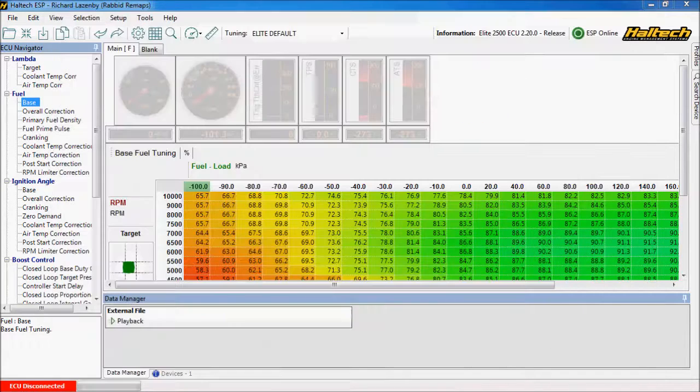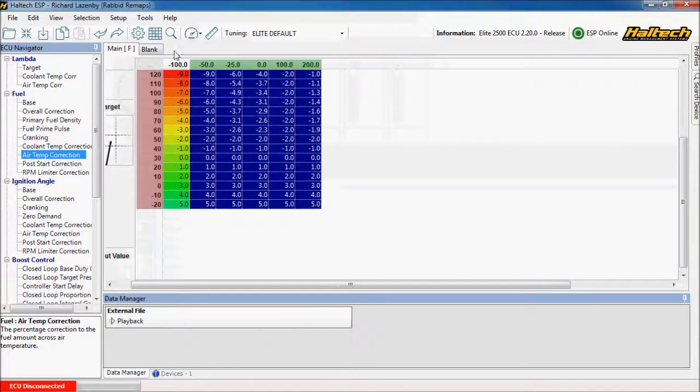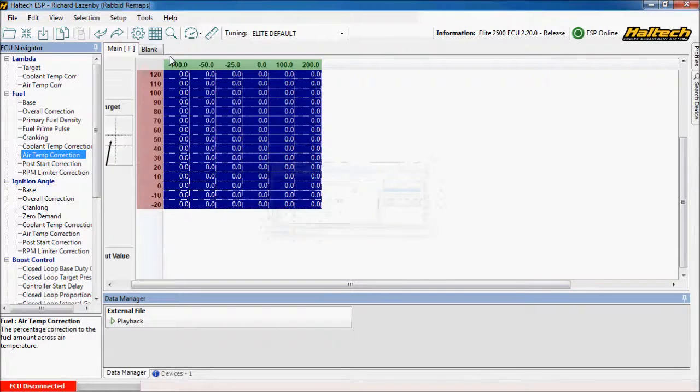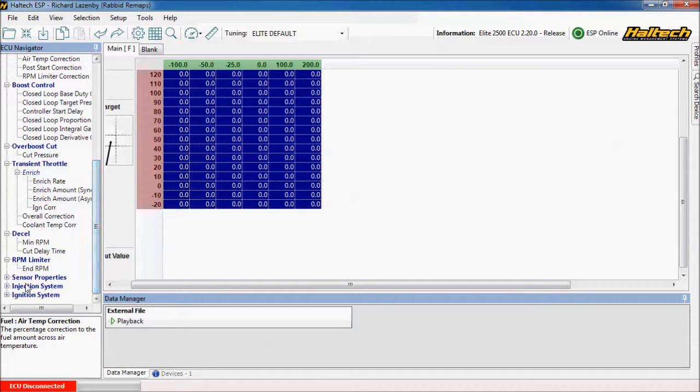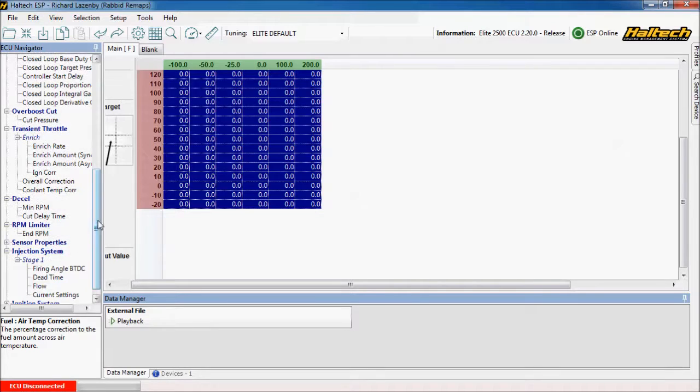So next we come out of our main setup and we'll just set up some basic values here, for example in the air temp correction. Because we're using auto air temp correction, we actually want to zero this table out, so we'll just type 0. And the next thing is to come down to the bottom here, where we can find our injection system. If you have more than one stage, we'll see more than one sub-option here, but we're using a single stage of injection.